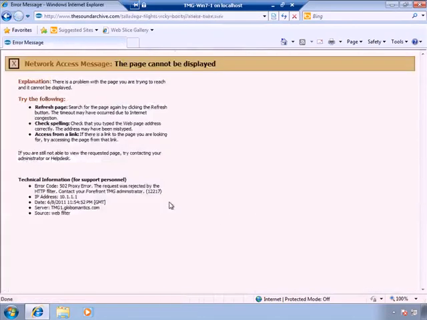And when I click this file, I get a network access message that's saying this page cannot be displayed. And the reason is it's a proxy error. The request was rejected by the HTTP filter. Contact your Forefront Threat Management Gateway Administrator. And the source was the web filter.